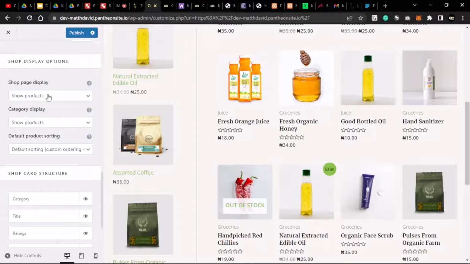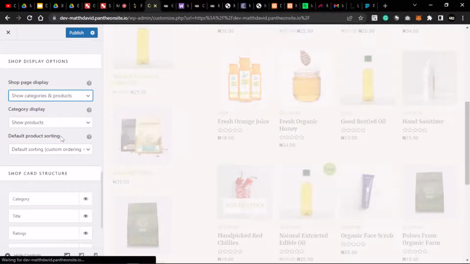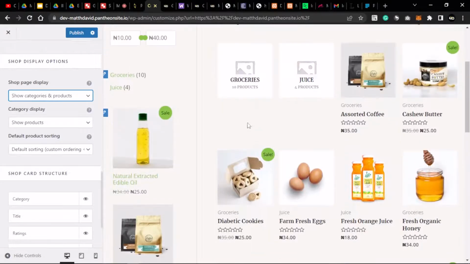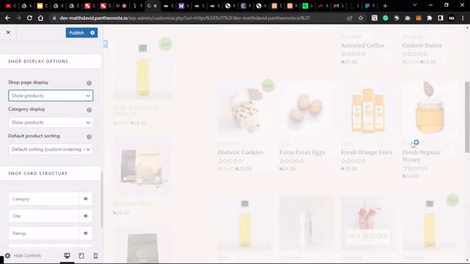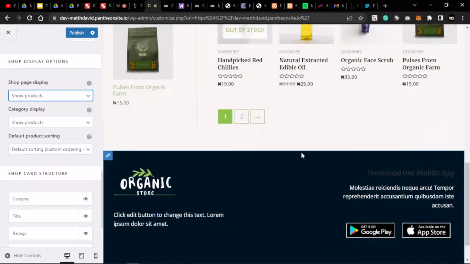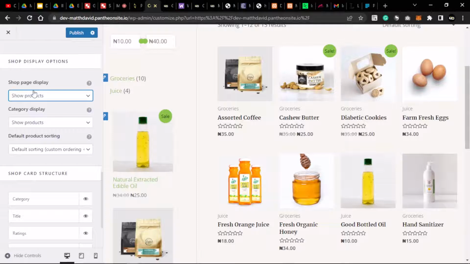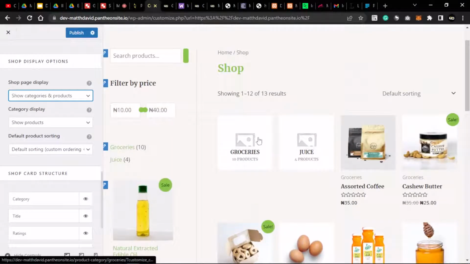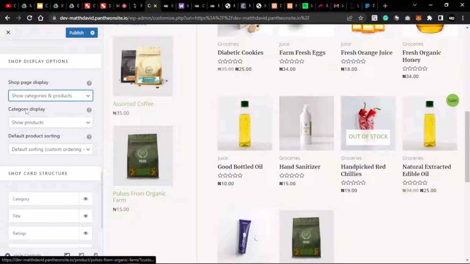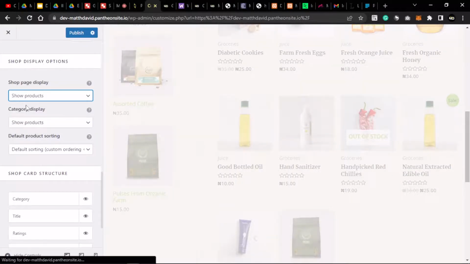Then shop page display. What would it display? To show all products. You can also set it to show the categories and also show the product and category. So you can make it show the products and also define their category. But initially it was only showing a particular product. It was not telling us the category. Oh, sorry. That's not the difference. The difference is the categories are also listed with the products. Like this here, this is the grocery category, the juice category, listed together with the products. But the ideal thing is just to show you your products.